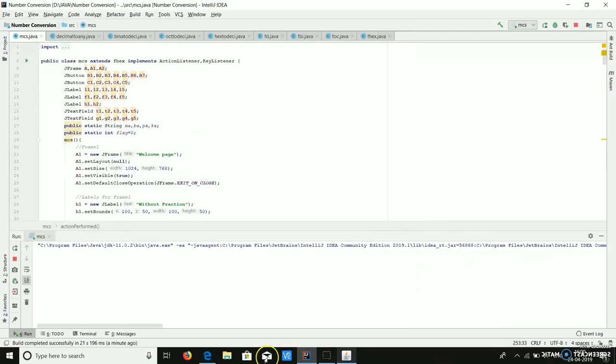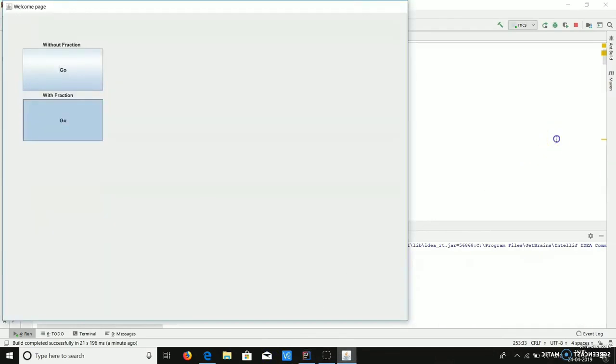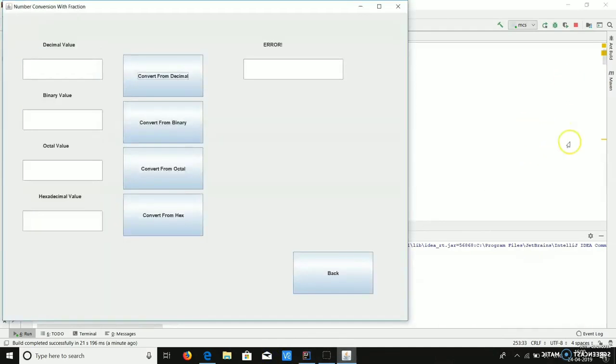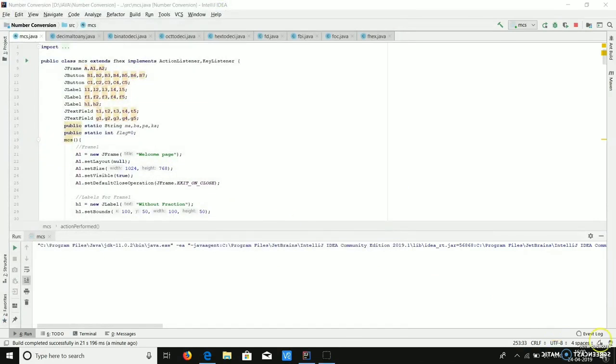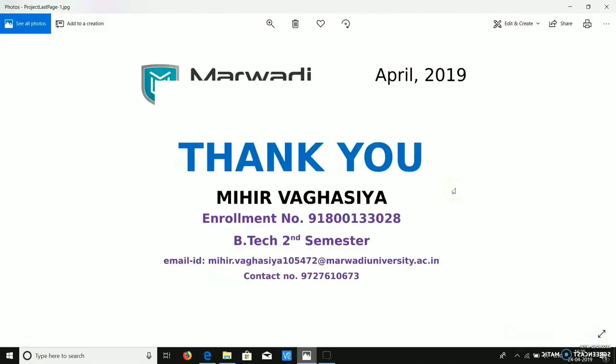We will go back, with fraction, octal value 25.63. Convert, and it will show us all 3 values: hexadecimal, binary and decimal. This is our code successfully running. So friends, thank you. I hope it will be helpful to you. Thank you very much.